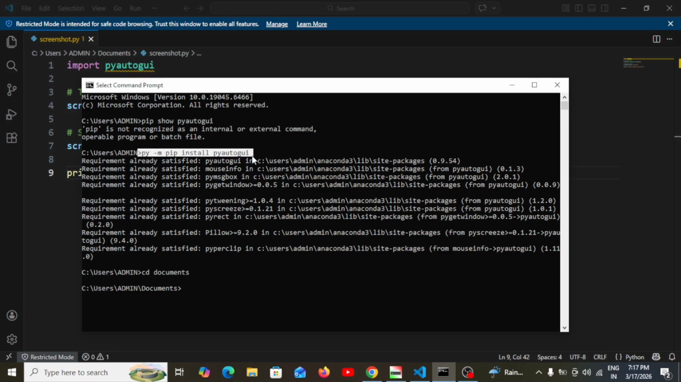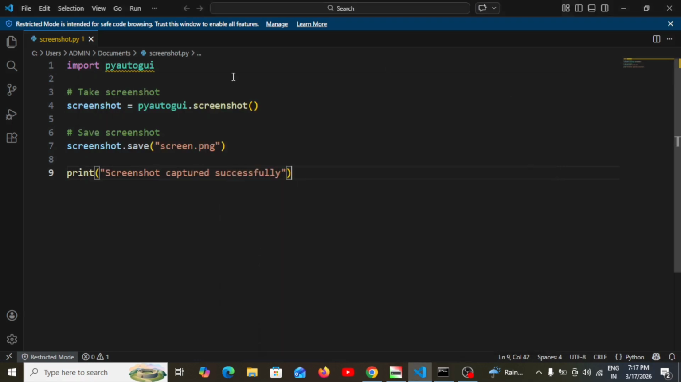Install this library if it is not installed in your system using the command pip install PyAutoGUI. After installation, import the PyAutoGUI library. Take the screenshot using the screenshot function and save the taken screenshot by giving a name. I am giving screen.png here and print a message, screenshot captured successfully.